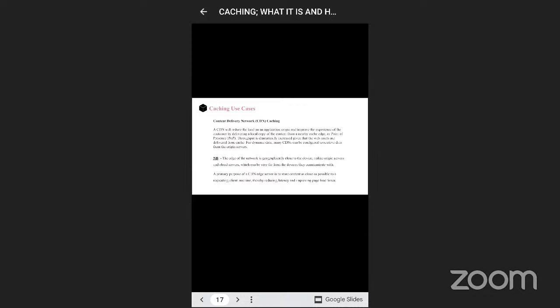Next, we have content delivery network caching, that is CDN caching.